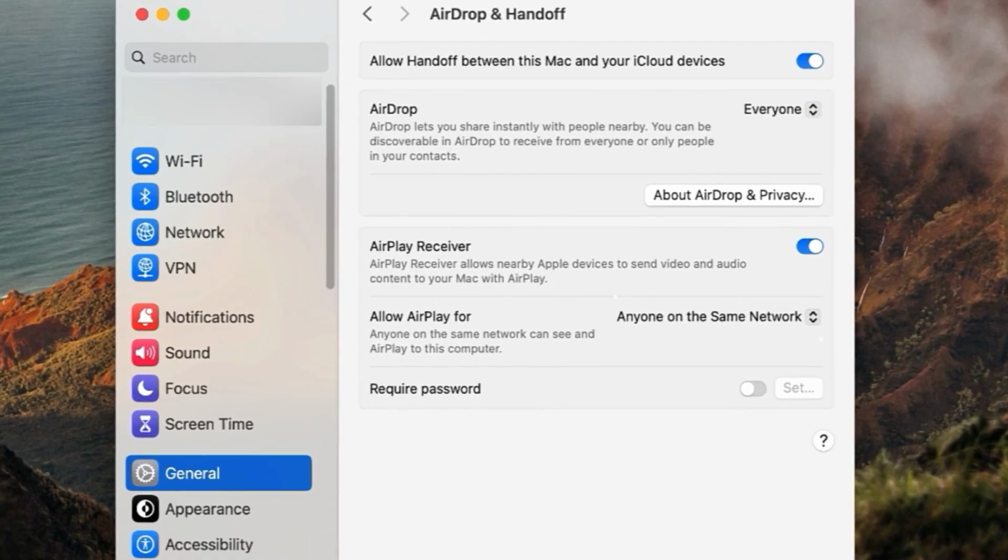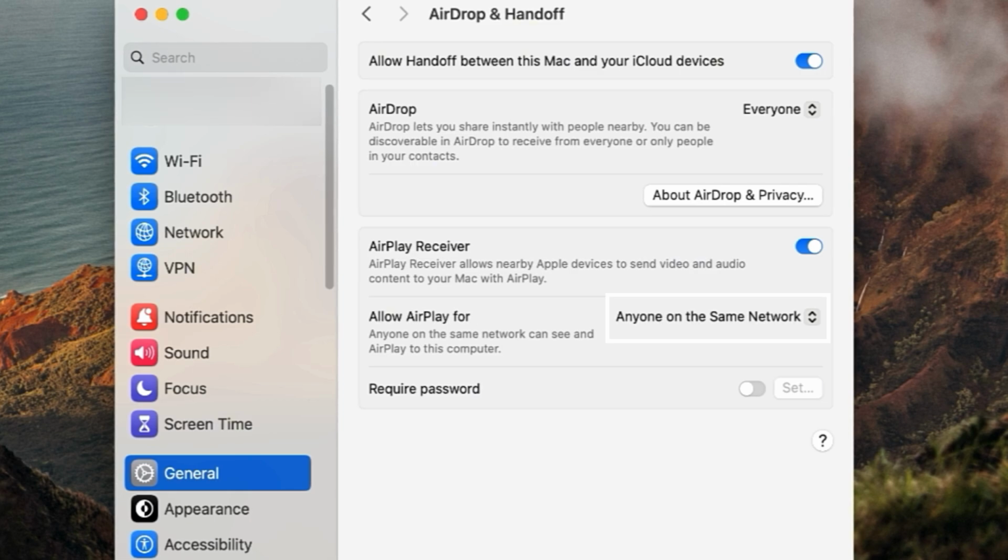You can choose to allow AirPlay for the current user, which is a mobile device using the same Apple ID as the Mac, or in the same network connection, or just open to everyone without any requirements. And now both my iPad and Mac are already connected to the same Wi-Fi, so just choose the second one.